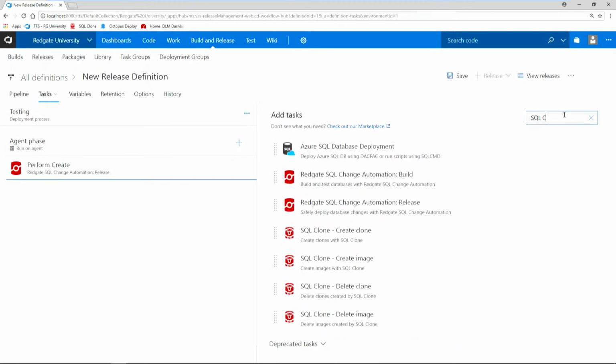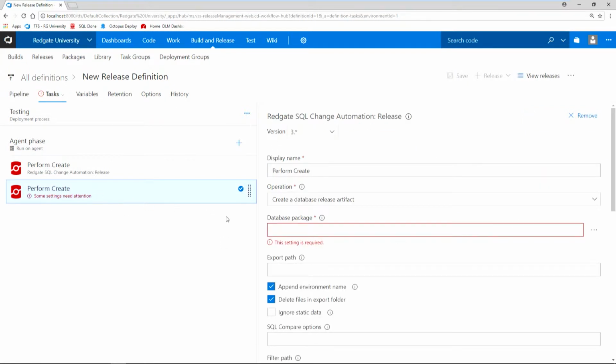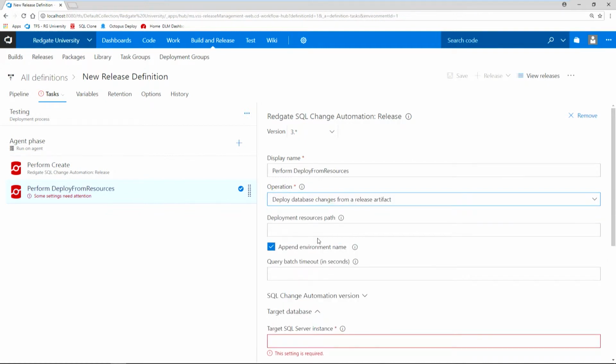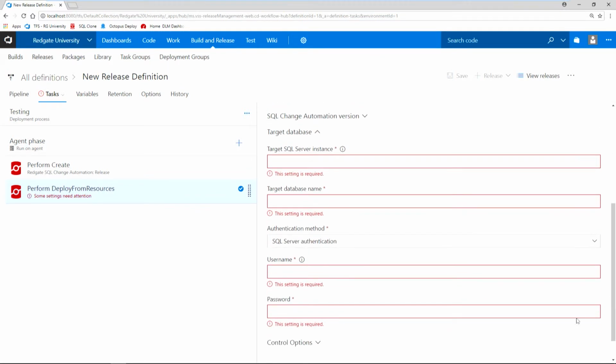And again, this is going to be a SQL Change Automation release task. But this is actually going to use those resources that we have available to carry out the deployment. So this time, rather than creating a database release artifact, I'm going to deploy the changes from a database release artifact. And of course, it's going to ask me where those deployment resources are located, which is the exact same place that I output them to. So I'm going to paste that value in here and then scroll down to specify my target database.